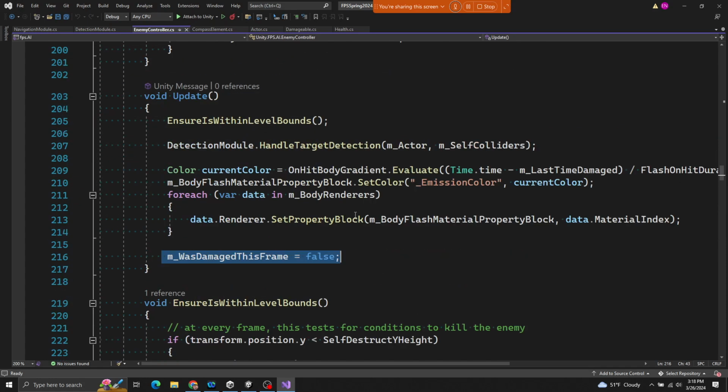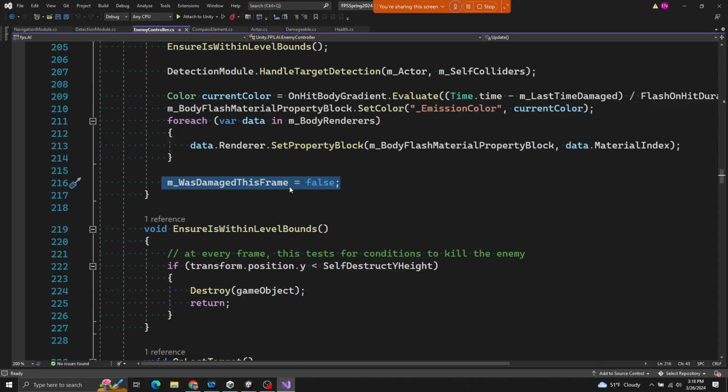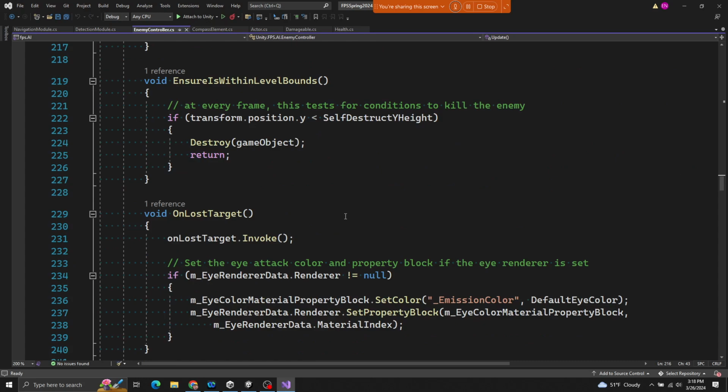And it looks like this is just being set to false at the end. So maybe this is getting calculated somewhere else, and then at the end we've done our calculate, so let's reset it. Cool.